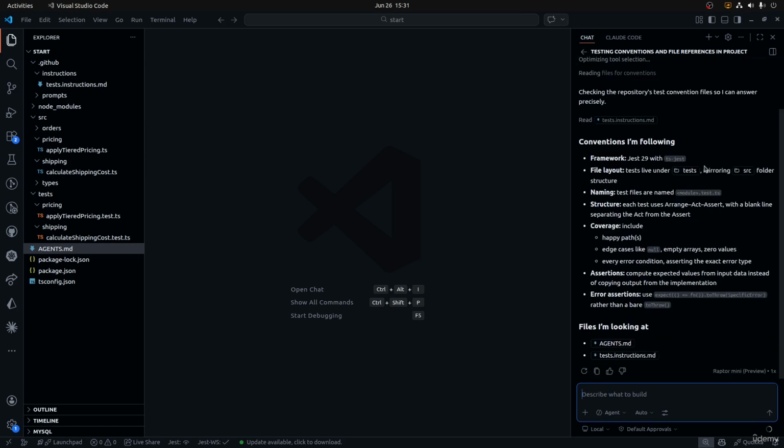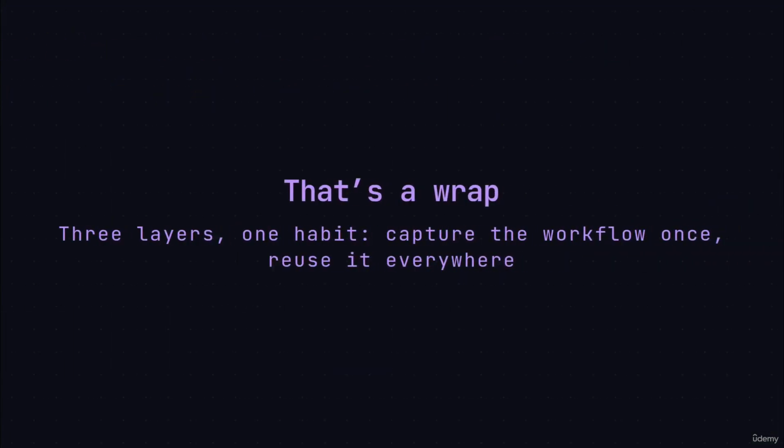And as you can see, it lists the conventions and it is saying that it looks in agents.md, and then after that also in the test.instructions.md file. So now you understand the different ways that you can make your test generation workflows reusable in Copilot.